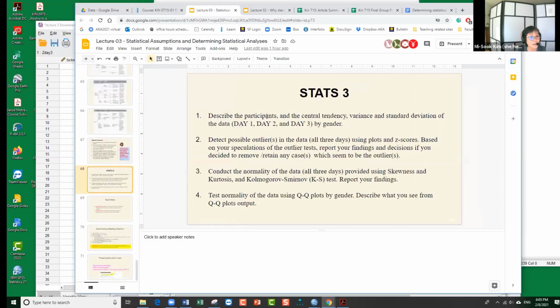Number 1, describe the participants. So you have data, and you need to describe it the way that they described it, okay? And the central tendency, variance, and standard deviation of day 1, 2, 3 by gender. Got it? Then you need to split the data, or do gender as a group, and analyze the data. Detect the possible outliers in the data for all 3 days using plots and z-scores, and then based on your speculation from the outlier test, report your findings and decisions if you end up removing it.